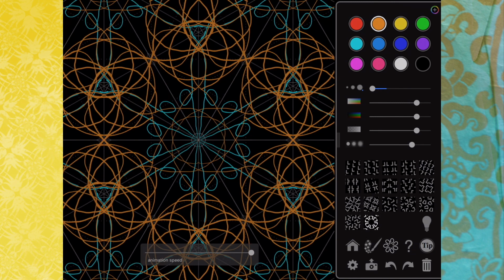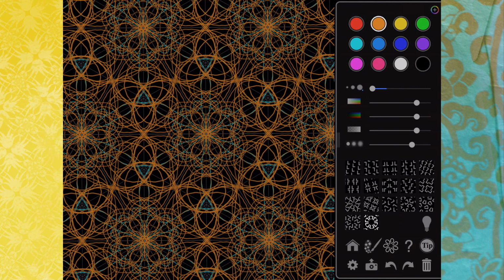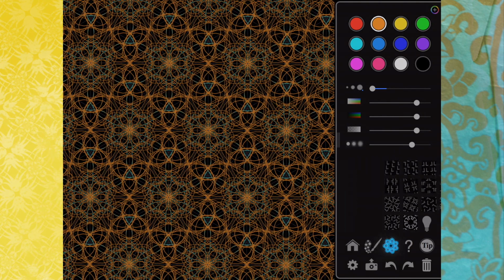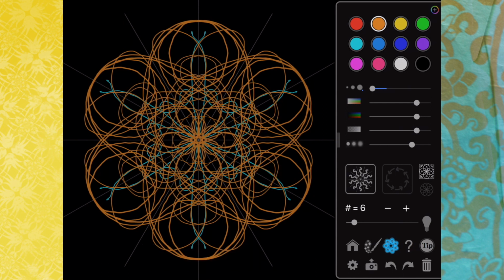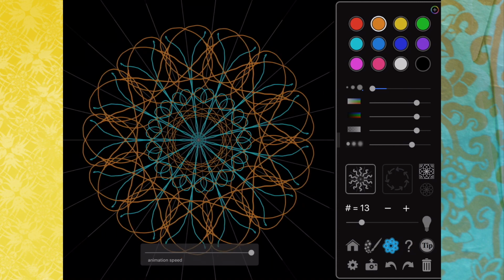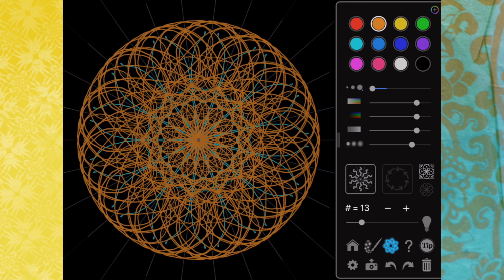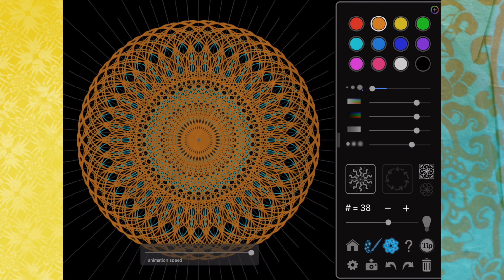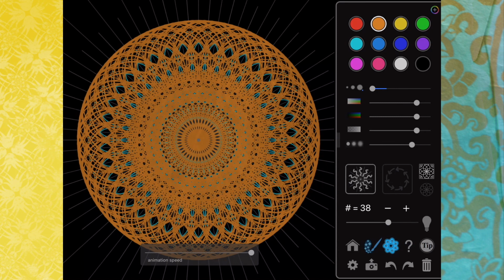I'll go ahead and skip to this one. You can see now as I zoom out, you can see what that looks like. Let's see what it would look like. And there it is in a mandala type design. Now you can change, and we could have 13 repeats. Looking a lot more like a spirograph design now. 38, that's a lot, as it layers them all on.